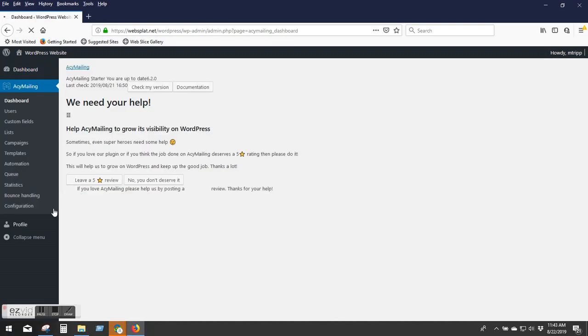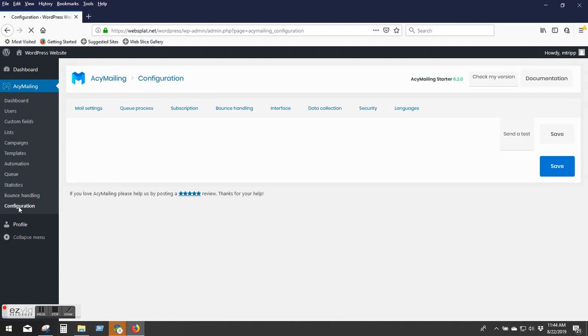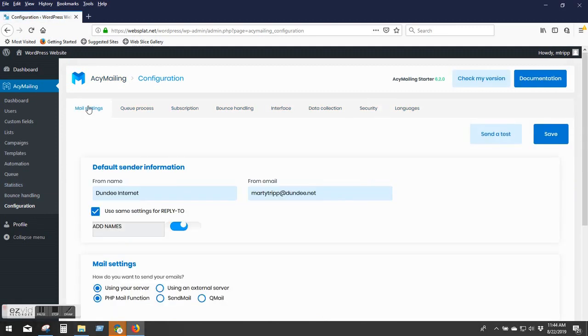Going to the configurations tab, there are a couple things that we're going to have to review. The first one is where or who the mailing is coming from. In this case, it's coming from Dundee Internet, from my email address, and we have selected to reply back to the originating sender.